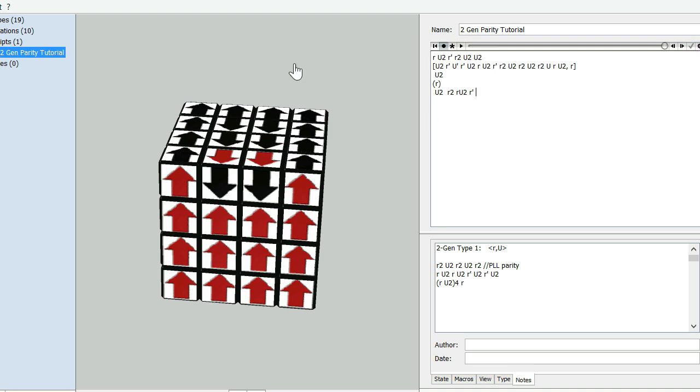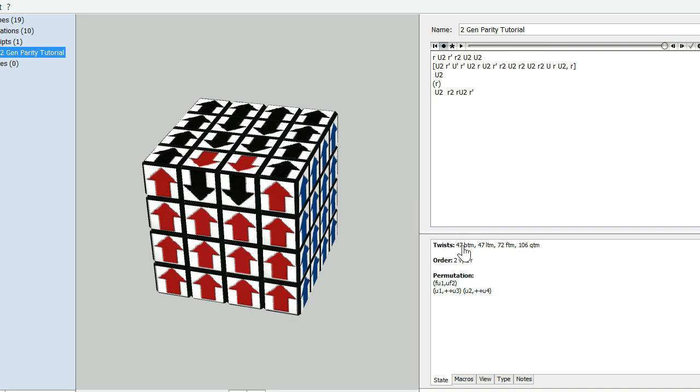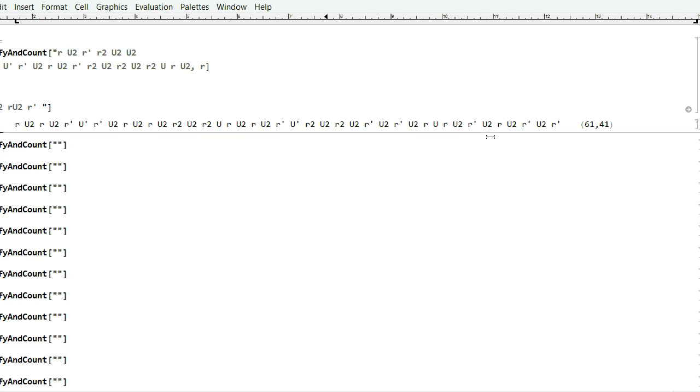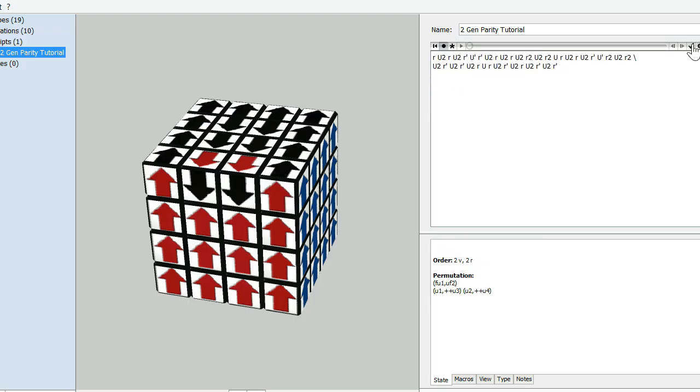And there we have it, a single dedge flip. 47 moves, but it's uncancelled and this isn't expanded. But I wrote a program to quickly do this for us in Mathematica. I'll just paste it here. And bam. 6141 move sequence. So I'll replace this with this to make sure my program did the simplifications correctly, and it did. So this is 41 moves.